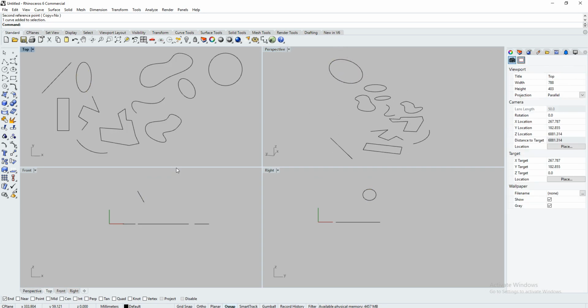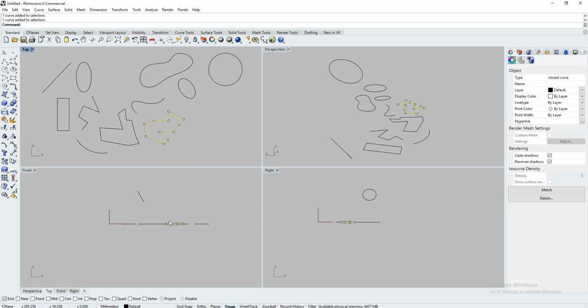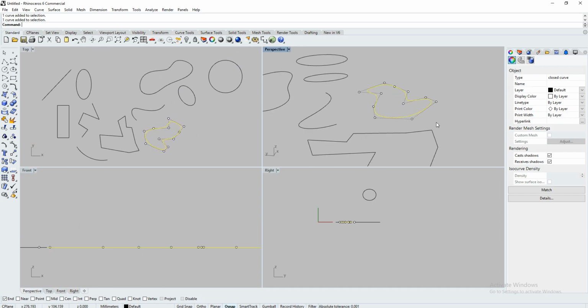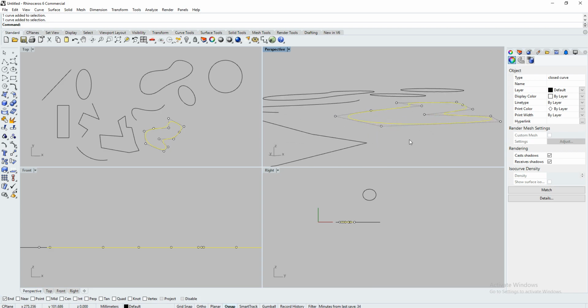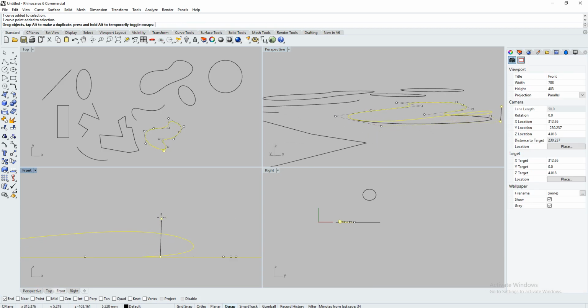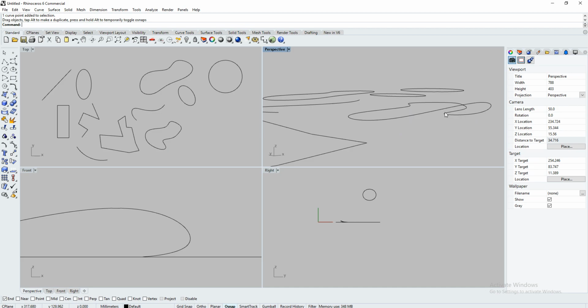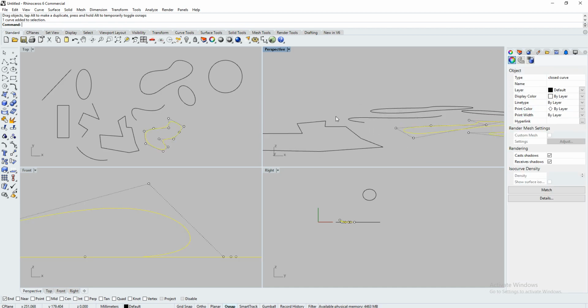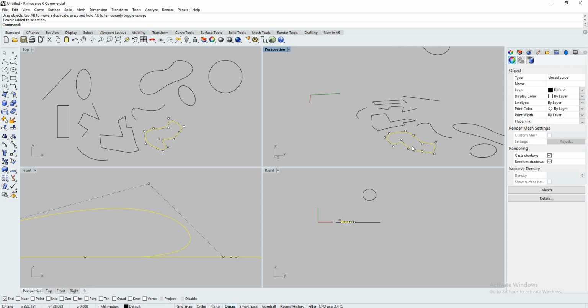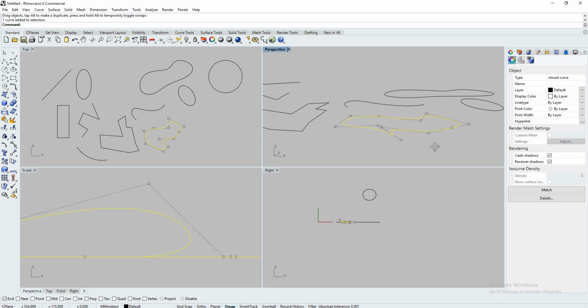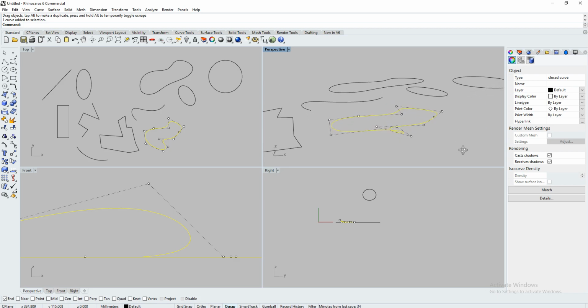So curves can also be non-planar. If I take this curve here, as soon as I pull one of its points up like that, that is no longer a planar curve. That's a non-planar curve. That's a 3D curve. So that is a non-planar freeform closed curve.